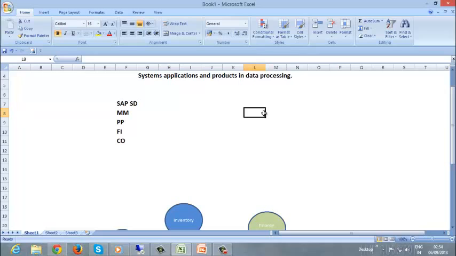SAP has its own reporting tool called SAP BI, which is also called SAP NetWeaver BW. SAP has acquired a reporting tool called SAP BO. SAP BI means business intelligence, BO is business objects.